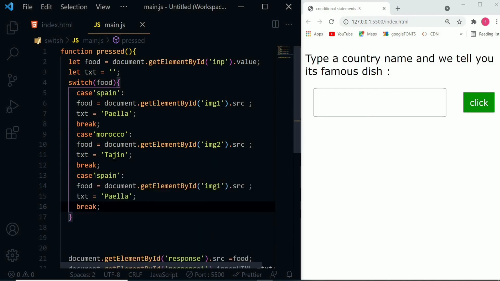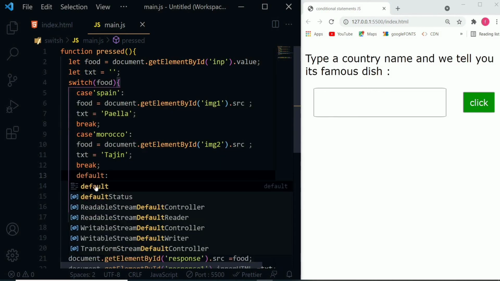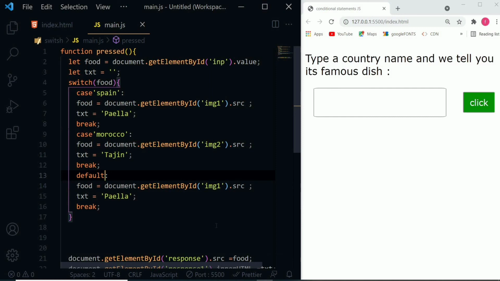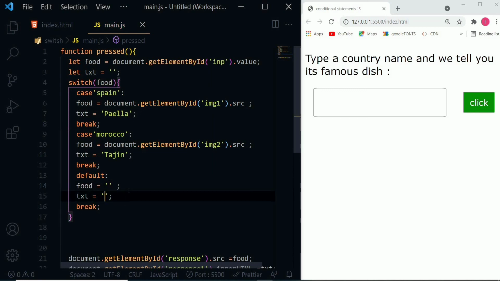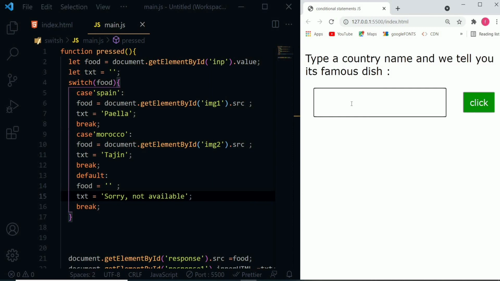In the case of another country, we write default, colon, and here, because we don't have an image, we leave it empty. We just write quotes and leave it empty, and in the text we say sorry, not available. And now let's try.